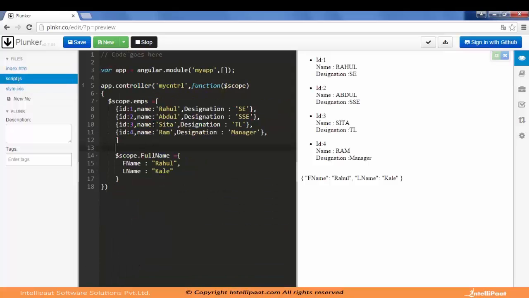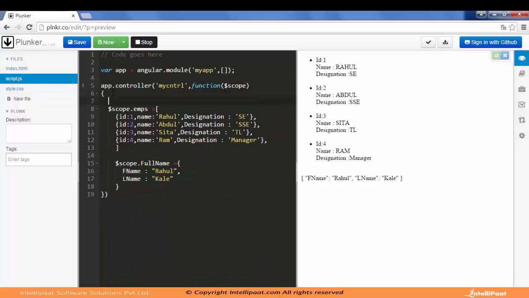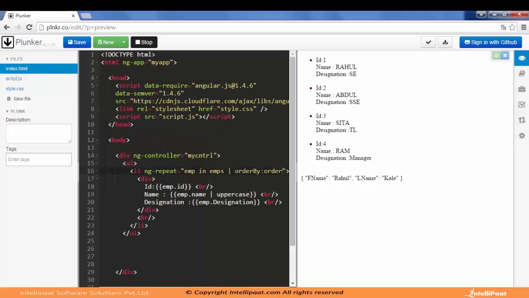Okay, let's go to the script. We will have to define this order parameter. We give it a property name, so we will be ordering the employees based on name. Here we have given a pipe delimiter, the filter, and then the name of the parameter from the controller. Let's refresh and see. Yes, all four employees are ordered by their name in ascending order.